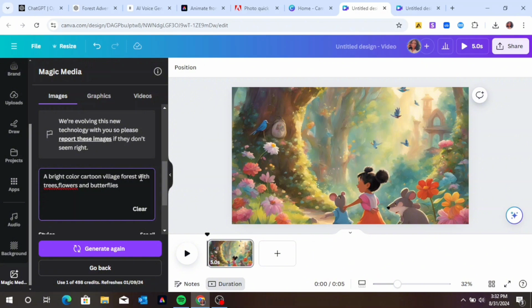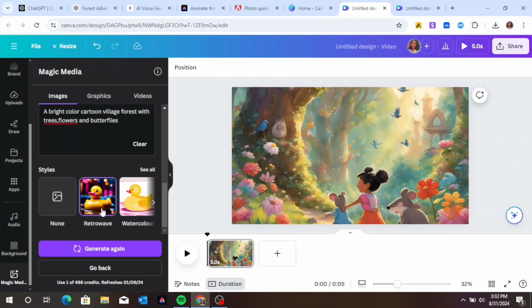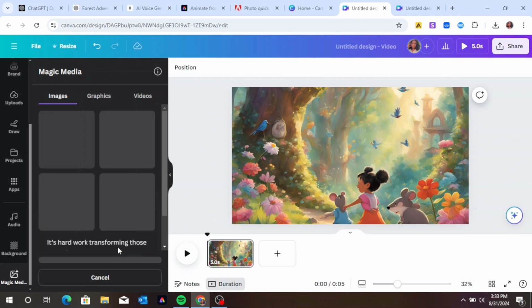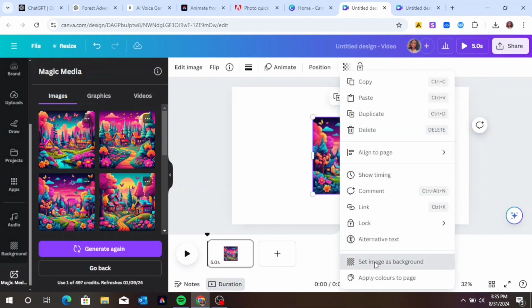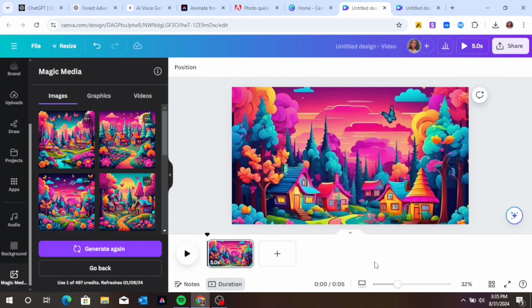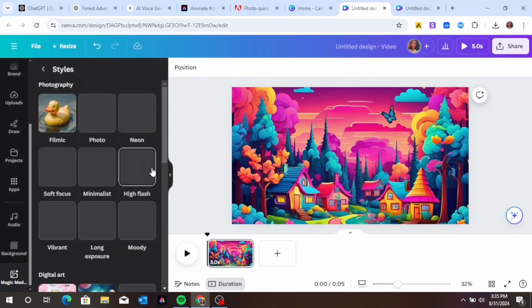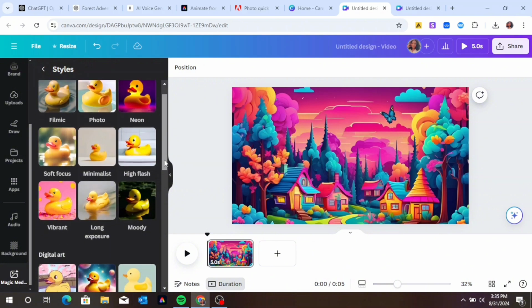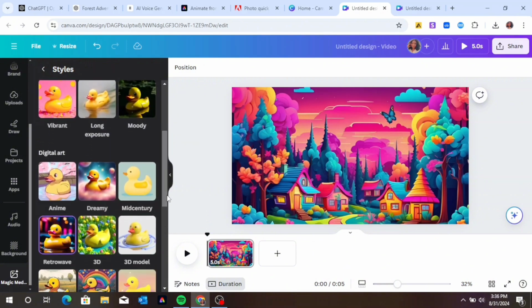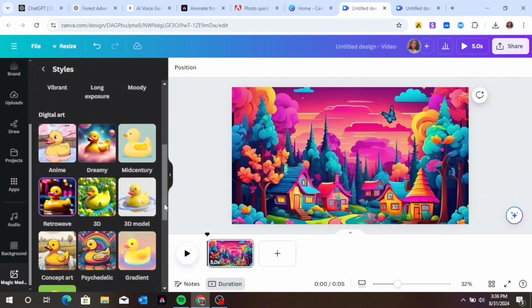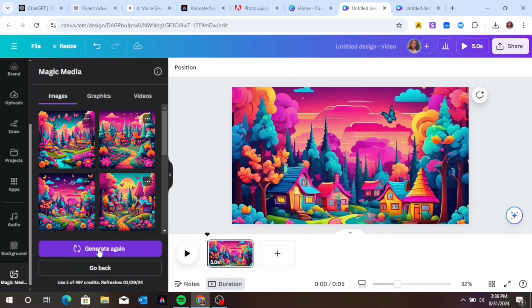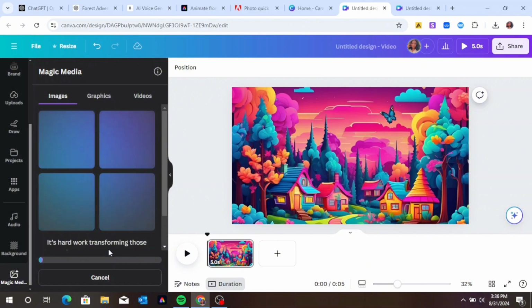Then once you write that, just scroll down, click on retro wave, and then click on generate. Then right click and set as your background, right? You can still go ahead to create another background by changing the style. So I'm going to look for concept art, click on concept art, then go back and generate again. This is going to give me a different kind of background, right?